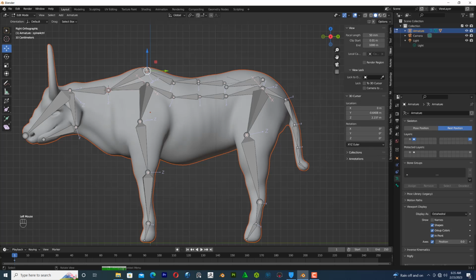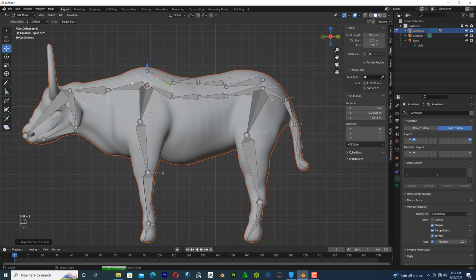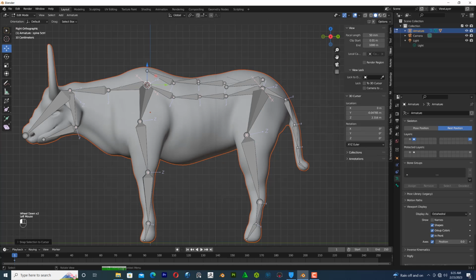and I select this pawn here, Shift S, cursor to the selection, and I select this pawn here, Shift S, selection to the cursor. Sorry, I will hold this. Come on.